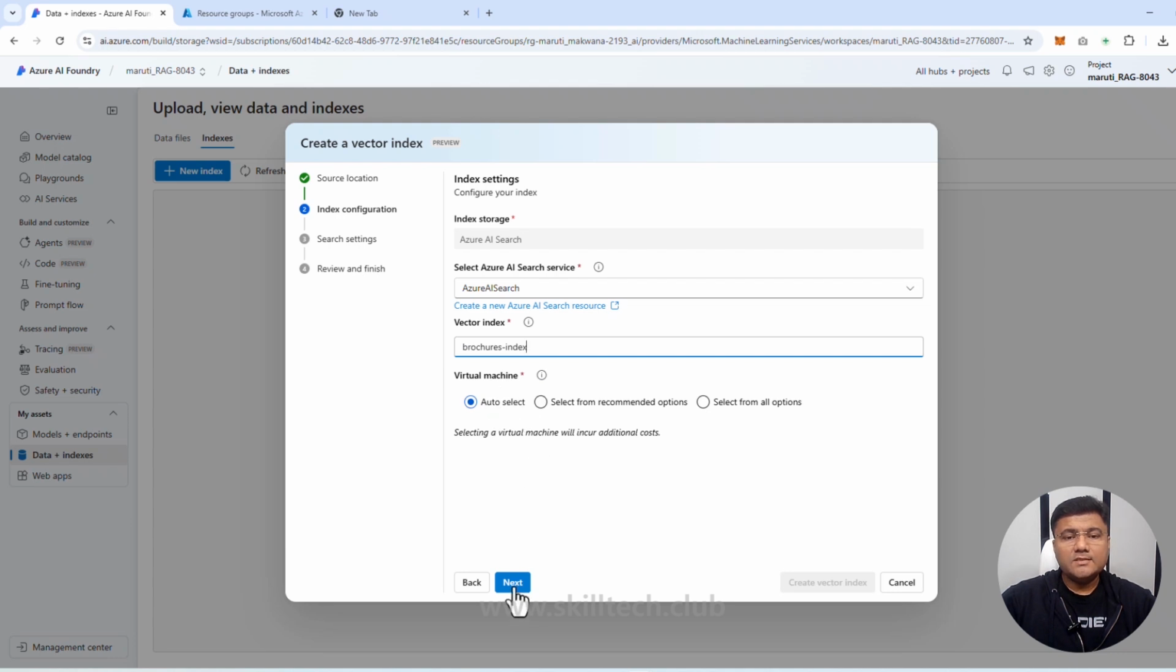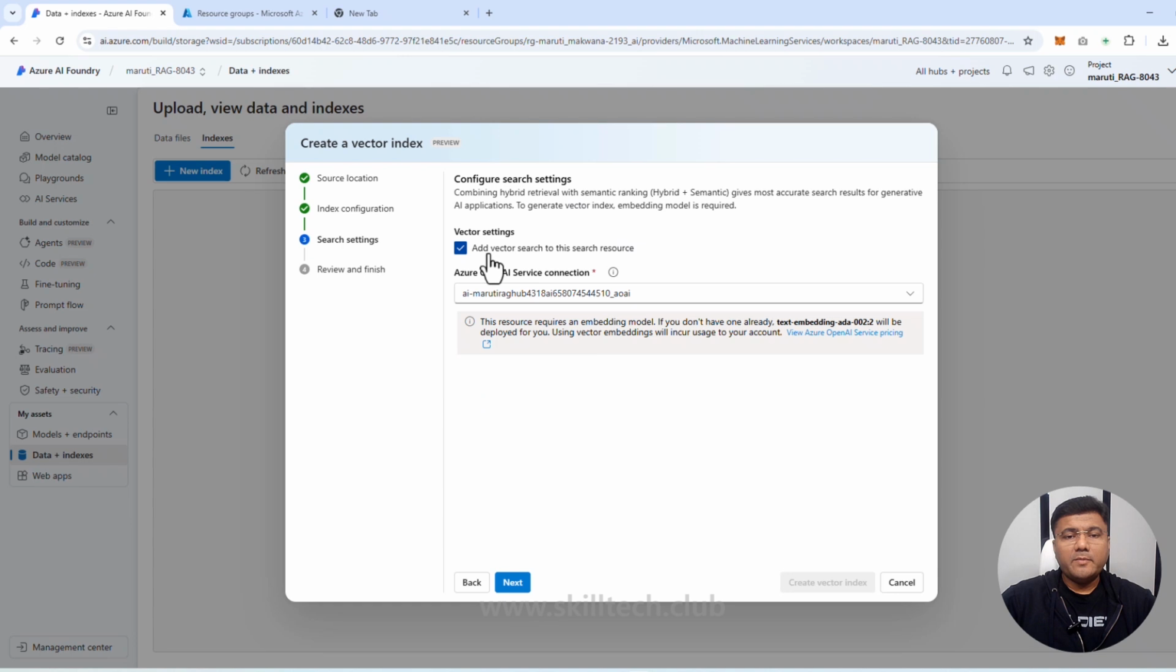Let's click on next. In the vector settings, there is a check mark, add vector search to the search resource. I want this as it is, so I do not want to change it. Also, you can see that my only Azure AI service is actually coming in this drop down as a connection, so I'm happy with this. If you have multiple services, then maybe you have to select the respective service.